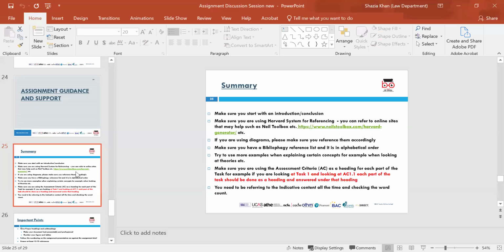Make sure you have a bibliography reference list and it's in alphabetical order, because, as I've realised when marking work, people put the references where they want to, and they need to be in alphabetical and chronological order. Make sure you have a bibliography reference list. Try to use more examples when explaining certain concepts. For example, in this case, it may be theories, it may be statutes, laws, case law that you may need to make sure you use more examples.